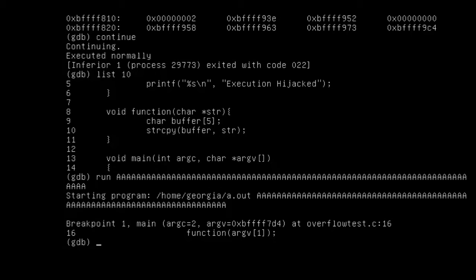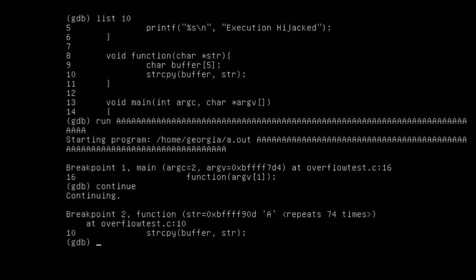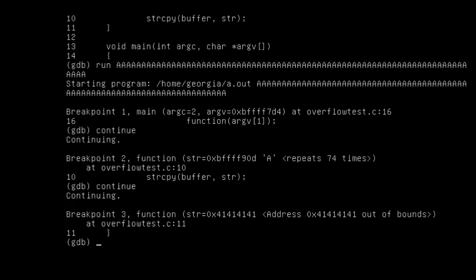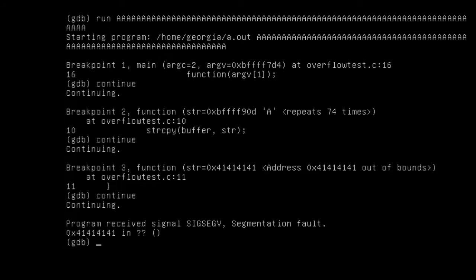We hit our first breakpoint. Let's go ahead and continue. And then we hit our second breakpoint right before the copy. Let's continue again. And we're seeing something strange here as we hit our last breakpoint right before function returns back to main. We're seeing address out of bounds here with some A's. Let's go ahead and continue and let this function return and give the control back to main. And we see we had a segmentation fault. Our program tried to execute this memory address here, and it didn't work out so well. It was overwritten with A's.